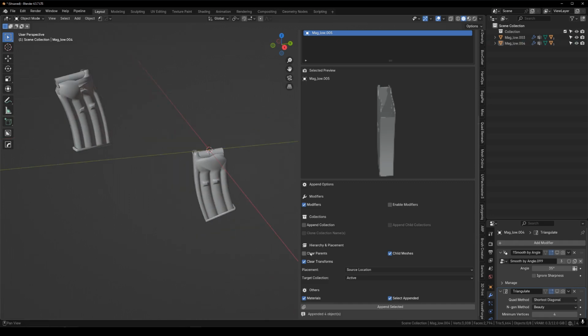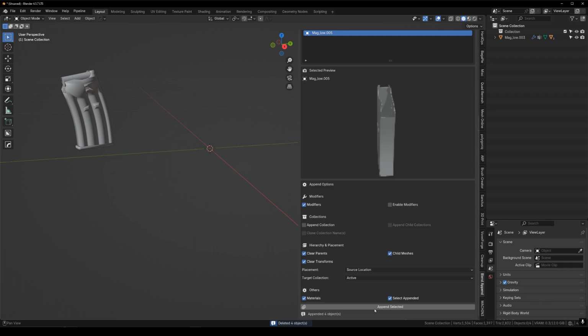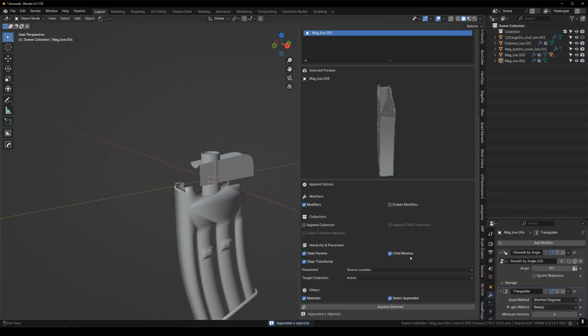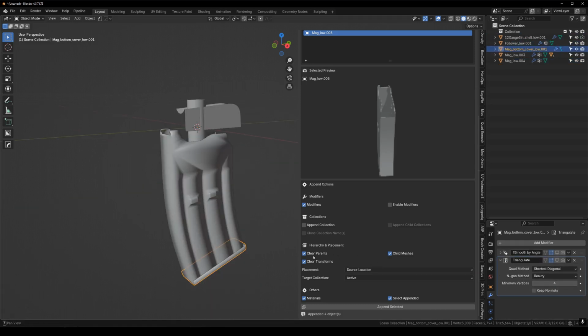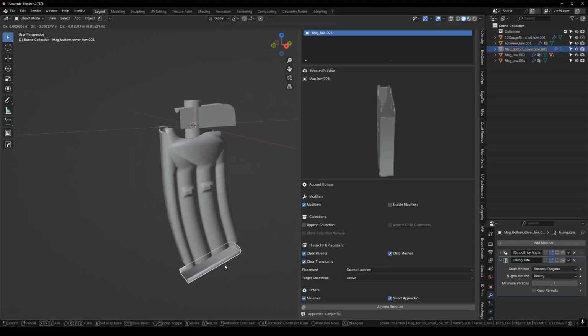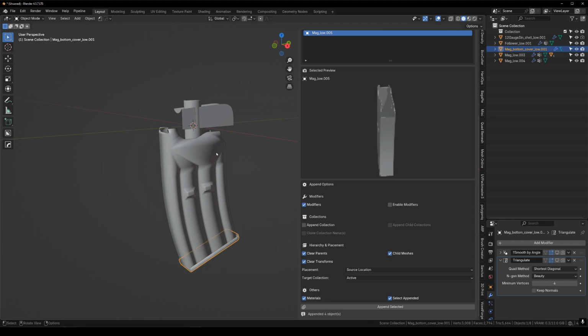Now, if I was to do the clear parent option and I click append, it has appended the child meshes of the object that we have selected. However, it has cleared the parents of all these child objects and it has reset their placement to the scene root. Now, you may see that the bottom cover is still over here, but that's because its origin is right in the center over here.